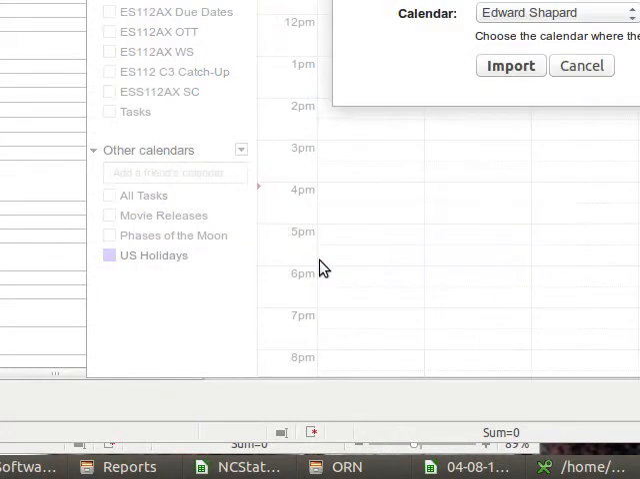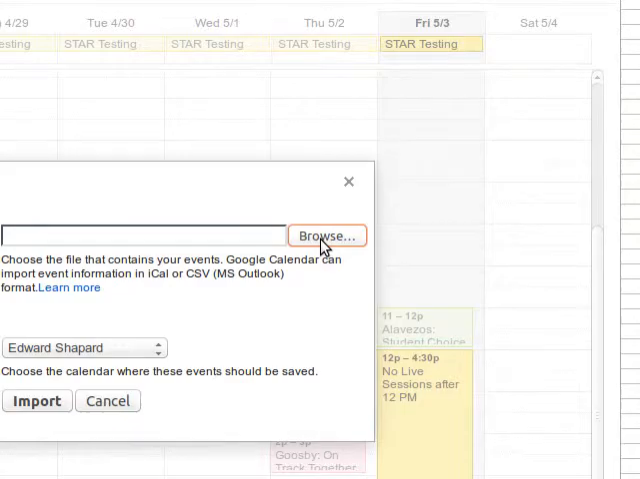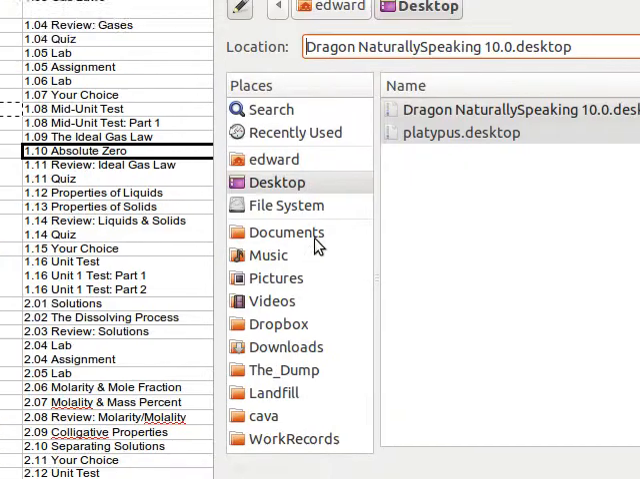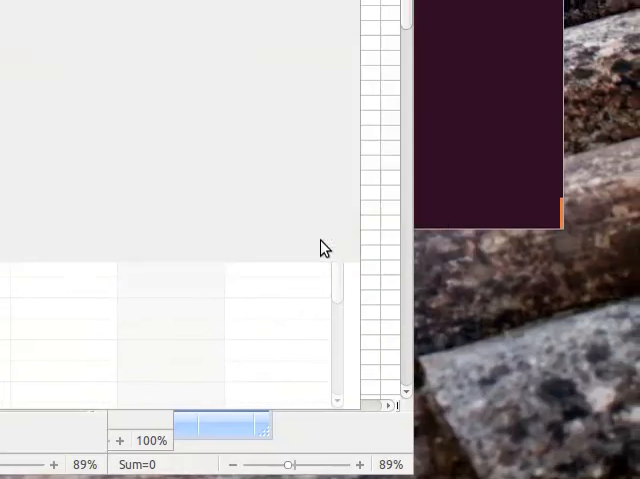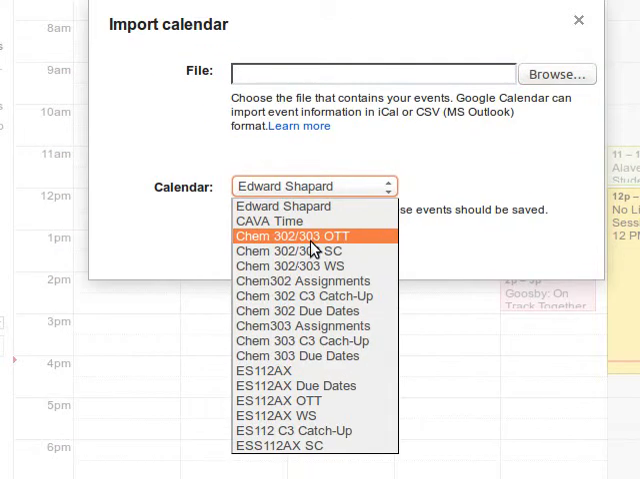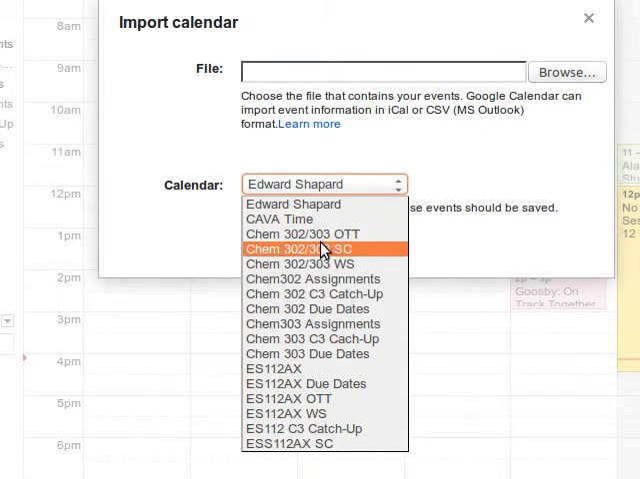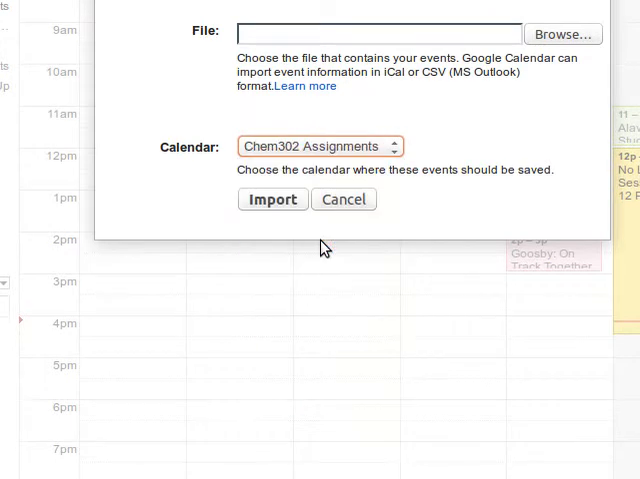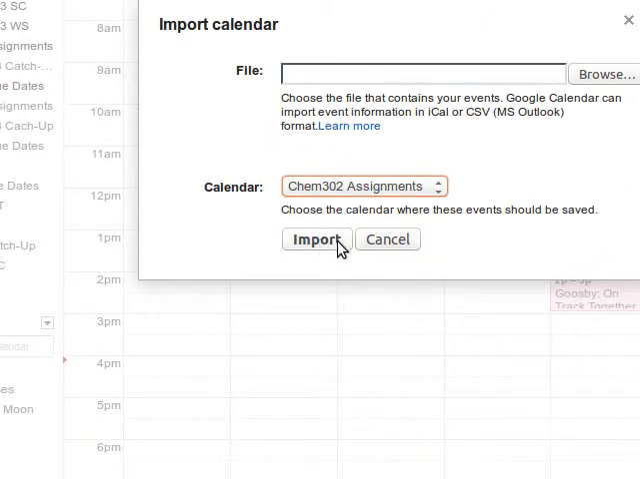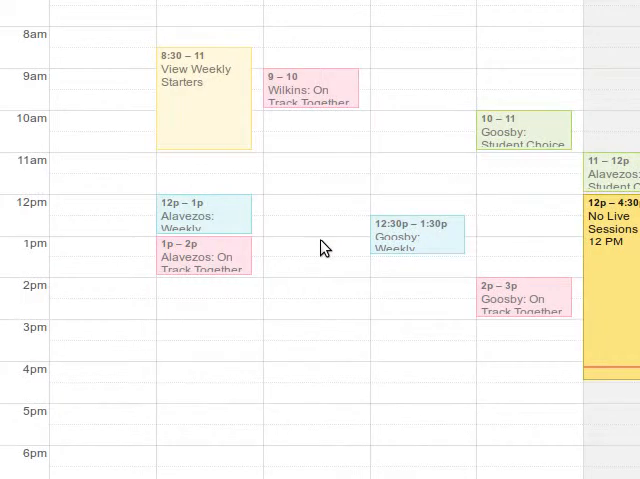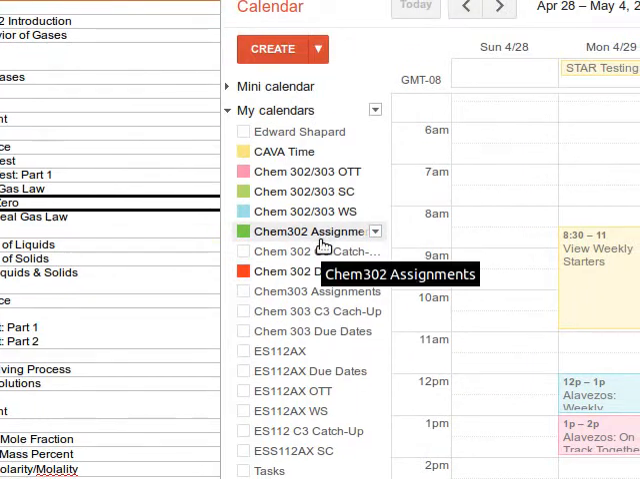Alright, import calendar. We'll just browse, find the file we want. That's not the file we want. But we'd find it and then we'd choose the correct, this is very important, choose the correct calendar to put it into. Put it into the assignments calendar. Hit import, and I'll give you this tip, you will not see all of the assignments show up right away. You'll look at that calendar and you'll see nothing for a while. Give it a few hours. It takes a while to process and start showing up in your calendar, but it will.